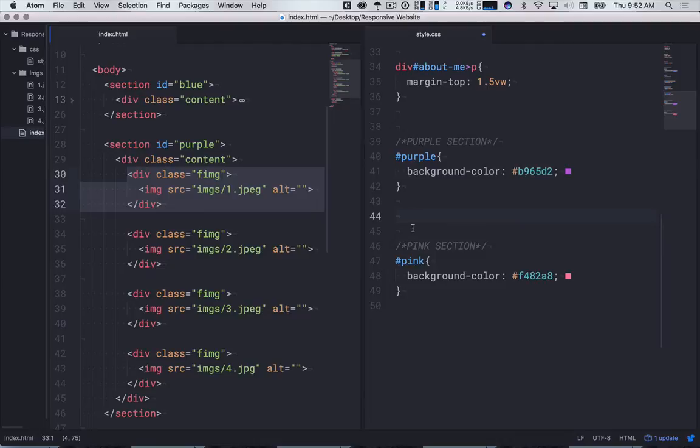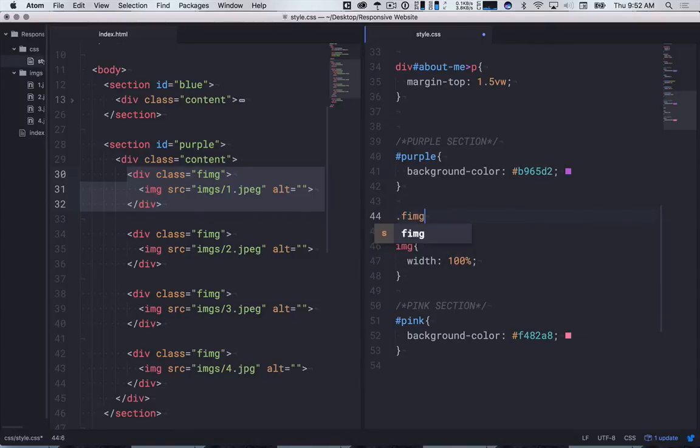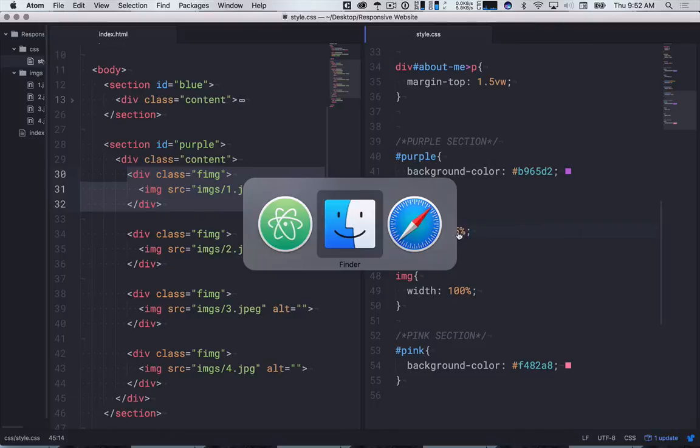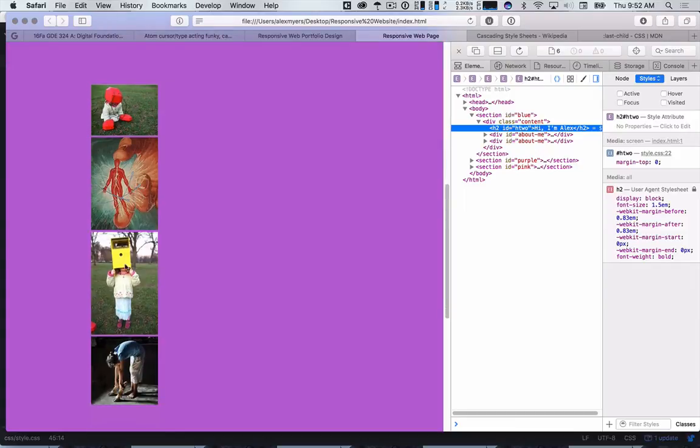So I'm going to set my image. I'm just going to target all my images. This can be every image on my page right now. Width 100%. And then I'm going to say class fimage. I have 4 of them. I want them to line up horizontally. So I'm going to say width 25%. This is going to make them touch edges. It's not going to put space between them. Although right now they're going to be on top of each other. But let's refresh. So I get some to look like that, which works out. That's kind of nice.